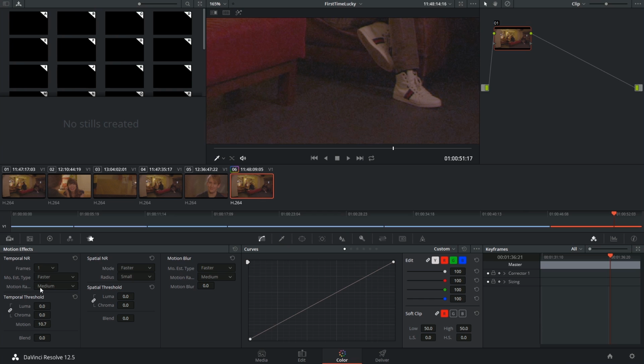After that, we also have the motion range, in which we can identify how much the objects that we're trying to identify in this footage are moving. In my case, I've already pointed out that we have very little movement in the shot, so I may as well just go for a small motion range, and that will lighten the load on my computer a little bit. Changing these settings has not affected my image whatsoever. This will only begin when I start adjusting the temporal threshold.